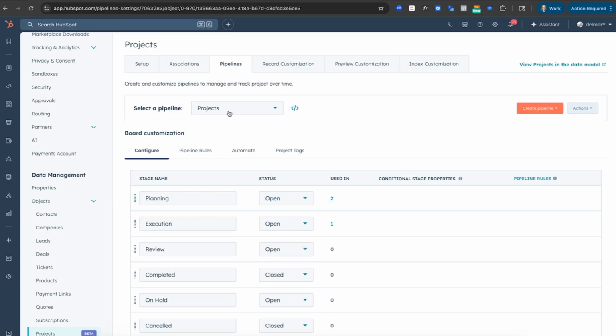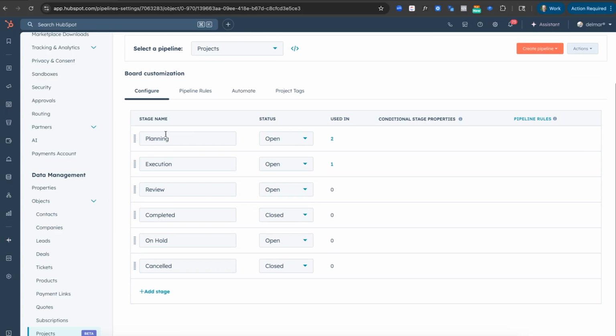And so here I have a couple simple project pipelines built that you can see. So it's easy to add a stage just like you would for deals or for tickets. You can create multiple pipelines right here to manage your projects. Because Projects is a true CRM object, it supports properties, associations, workflows, and reporting, including custom reports that join projects with tasks, deals, or other objects.